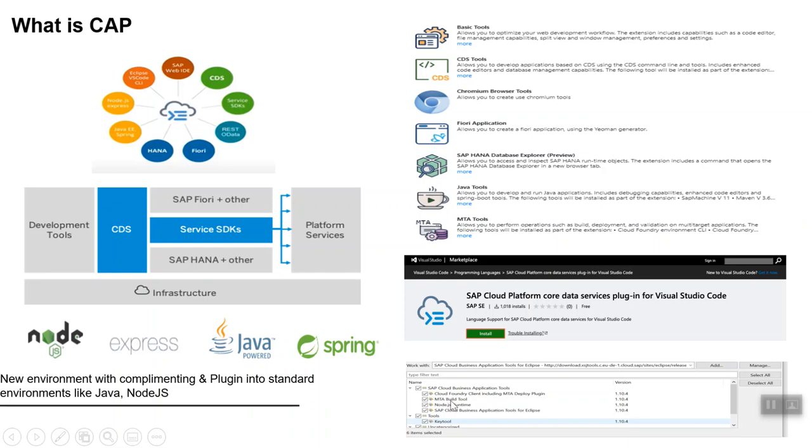This screenshot I took when I installed SAP Cloud Application Programming Model tools for Eclipse. This is for Visual Studio Code.